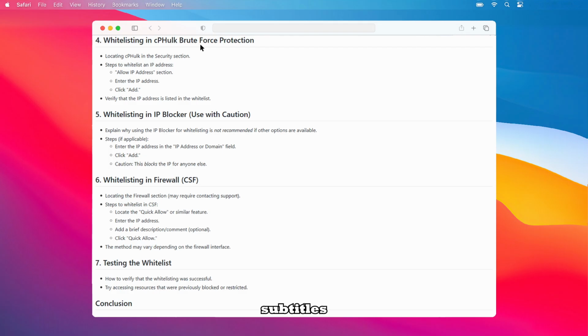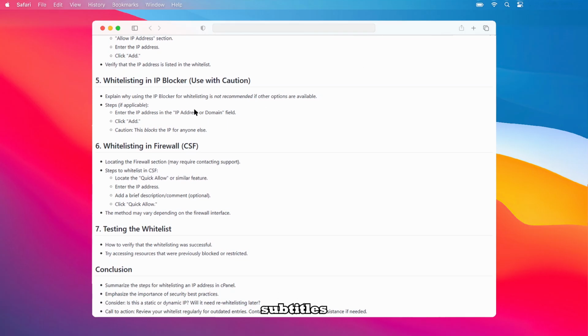We'll address whitelisting an IP blocker, but remember, this is not recommended if other options are available. If you choose to proceed, enter the IP address in the IP address or domain field and click Add. Keep in mind that this blocks the IP for anyone else, making it an unsuitable method for whitelisting in most cases.